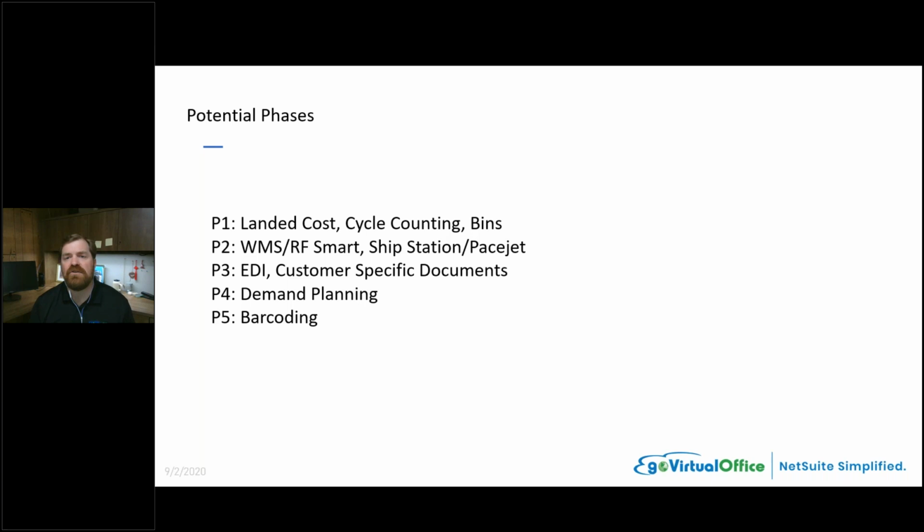Once you have that in place, then you could probably be in a position where you could consider NetSuite WMS or R Smart if that was an interest of yours. Same token, you could also at that point pursue ShipStation or PaceJet as an option for shipping. Once that's in place, then phase 3 is likely going to be EDI, because at that point you're probably serving a larger customer, and more likely than not, they're going to come to you with EDI requirements and specific documents, whether that's a label, whether that's in the format of an invoice. Again, we have experience in all of that.